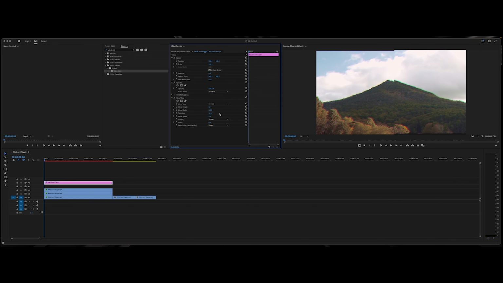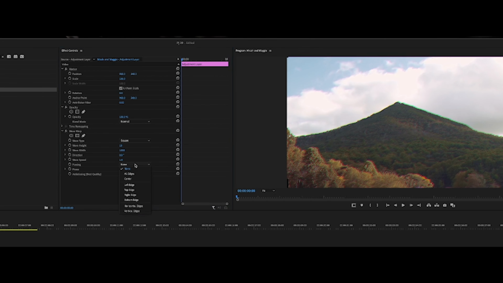We can see this line right here. Go ahead and change your direction to 0. Next, go to your pinning. Make sure you choose all edges to get rid of all of the black edges on the side and everything stays perfect. Our wave speed is going to be 0.1.